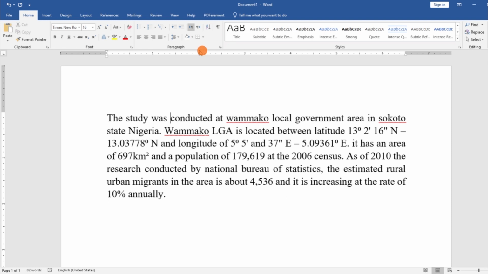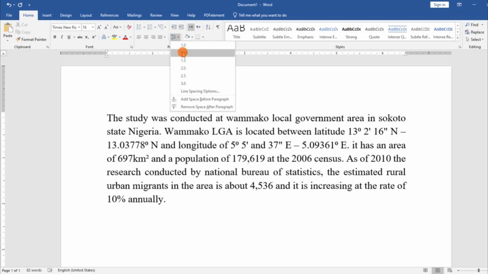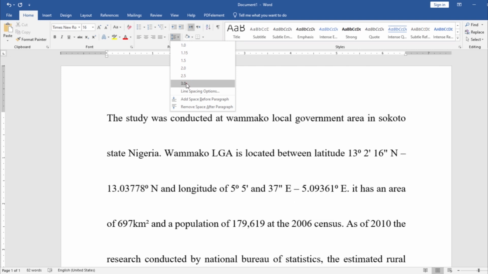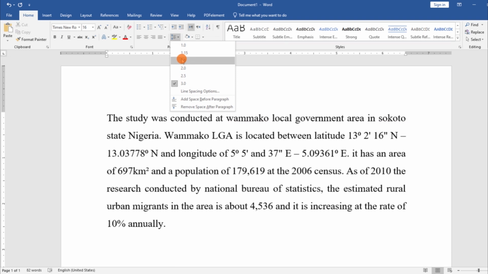Then another important one is line and paragraph spacing. Line spacing will give you the space between the lines of text. Like this one, for example, if I click on line spacing, it will give me 1.0, 1.15, 1.5, 2.0. You can see the difference between the spaces of the text. So let me choose 1.5 like this.